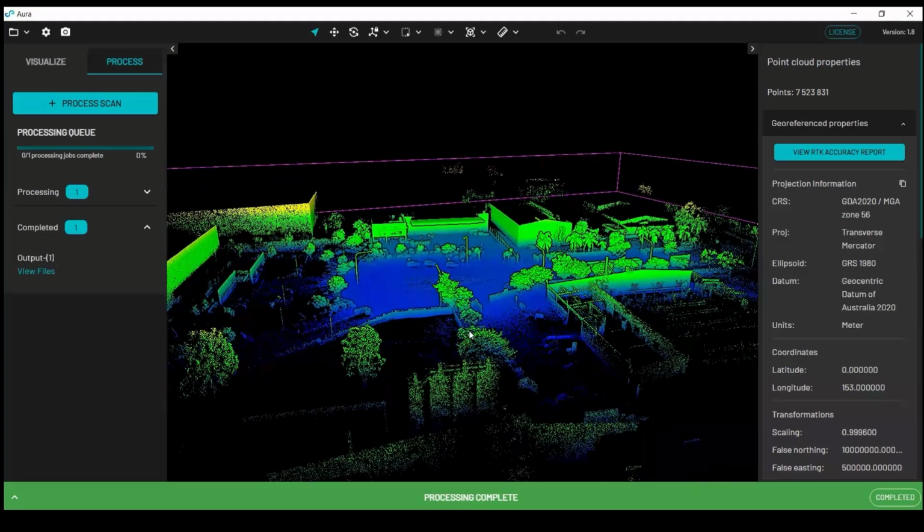Now you can go and use your point cloud data however you would like. This has been reprojected to the coordinate system that we want, and you can see all that information up here.